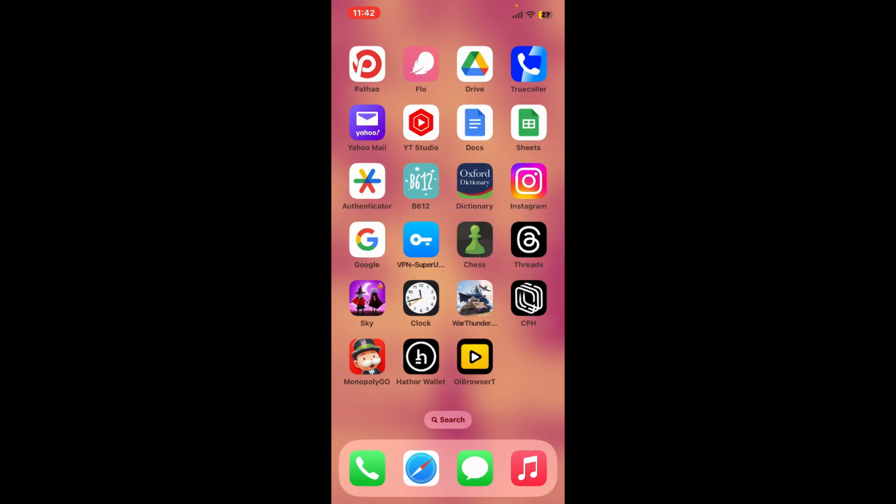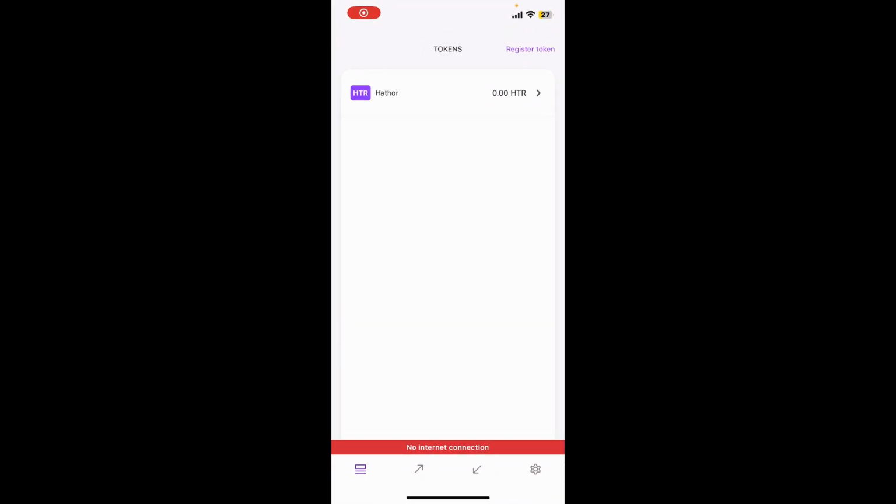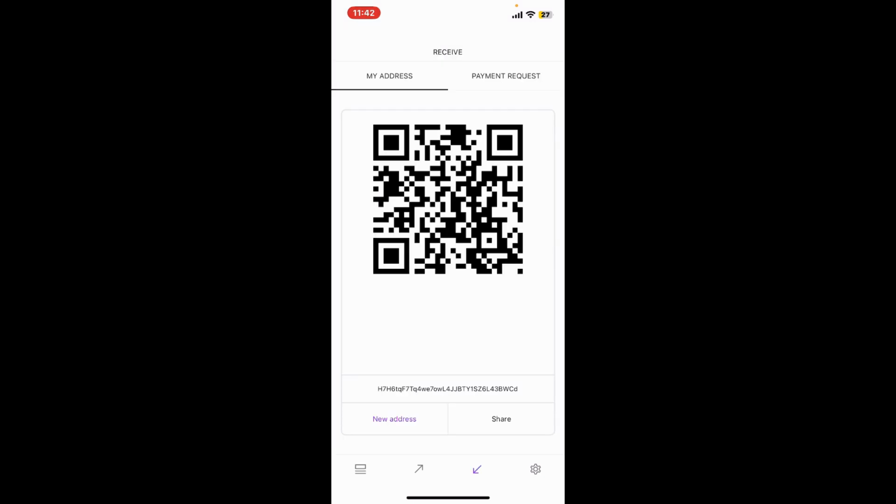First of all, open your Hathor Wallet application from your app drawer and make sure to log into your wallet. After you're signed into your wallet, from the first interface, tap on the arrow icon facing towards you at the bottom of the screen. This will then bring up this receive option. Your wallet address and the QR code will be displayed on the screen.